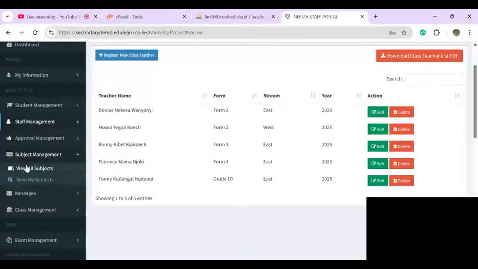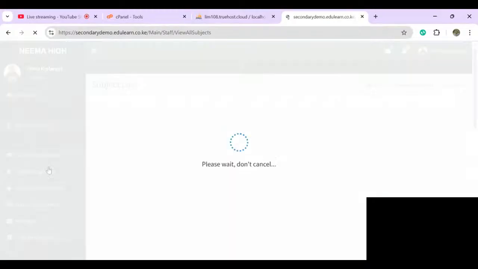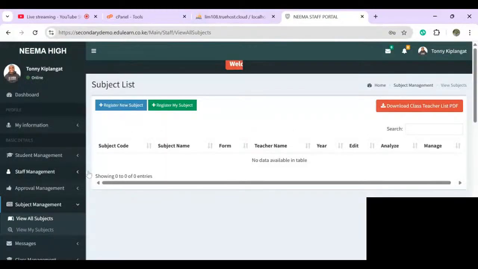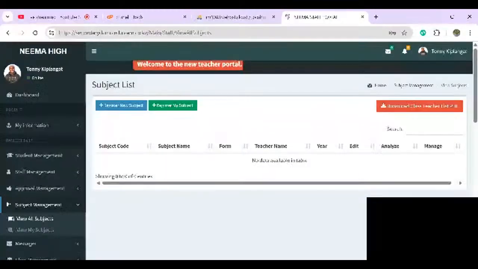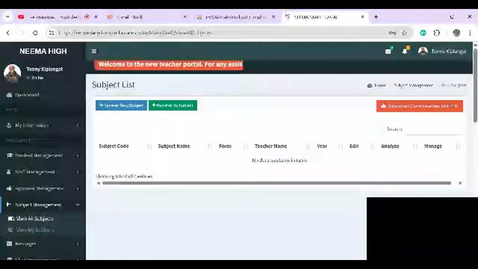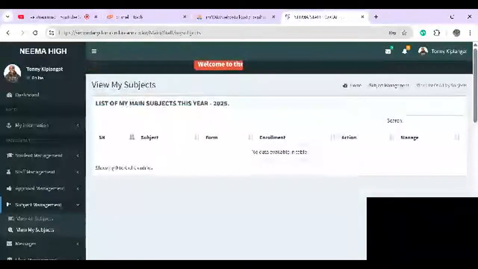I'll have two buttons here. You will be able to view all the subjects. Now, as a teacher, you can see who teaches Form 2, who teaches which class. And also, you can view your own subject, the subject that you are taking as the teacher. So at this point, let me come to view all the subjects.